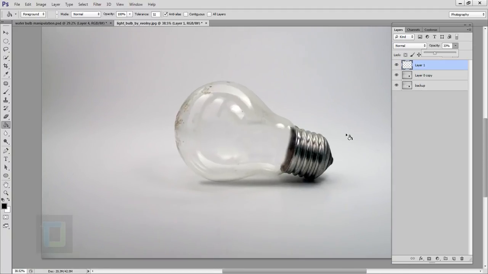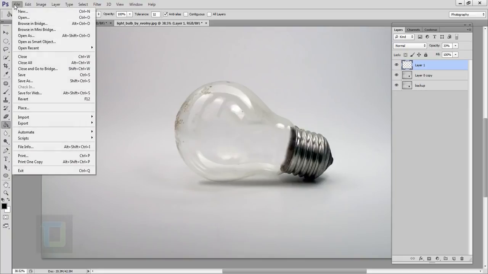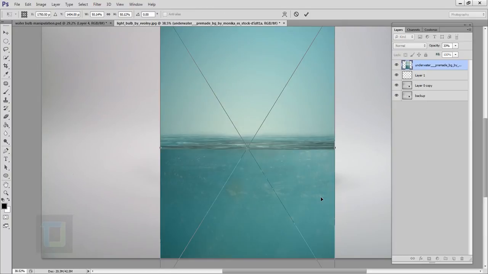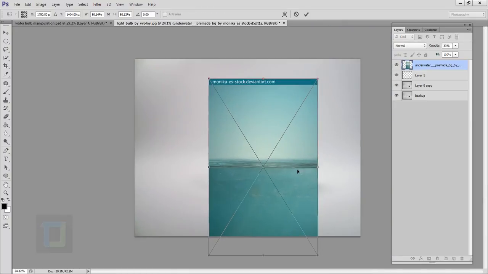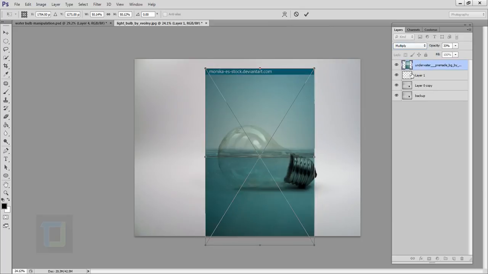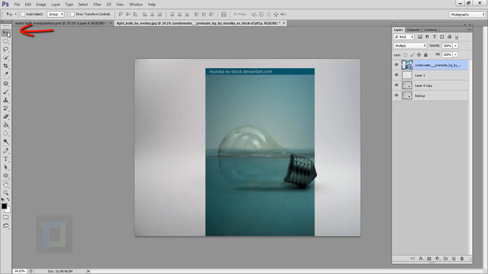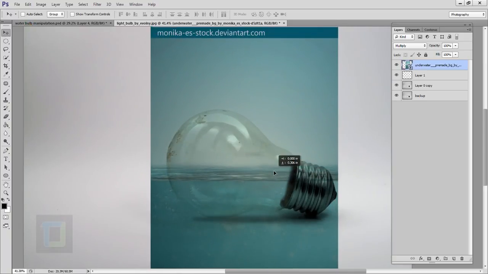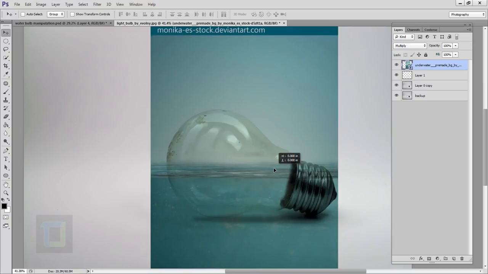Now we can add in the water. To do that you go to your file menu and then select place, and you have this water image here, so you select it and place it. I'm gonna zoom out a little bit so we can see properly, so put it here. Now change its blending mode to multiply so we can see it properly, and after that confirm it. Now I'm gonna select my move tool from here and I will adjust it until it looks proper to me. So halfway is proper, keep it in the middle, that looks great.